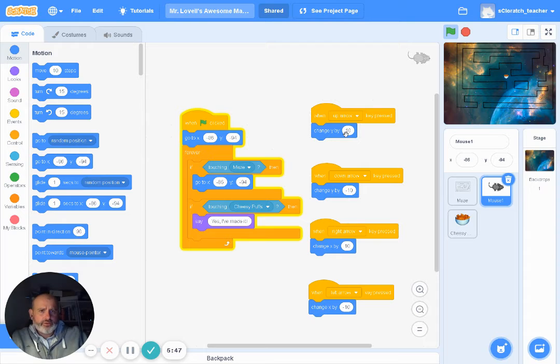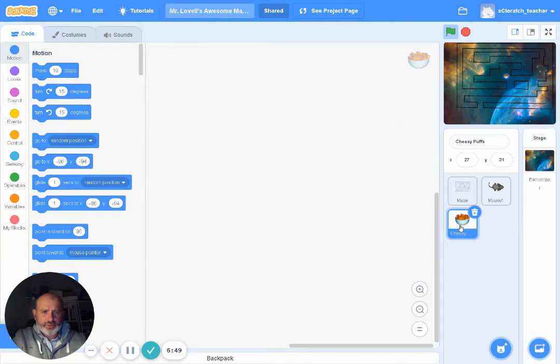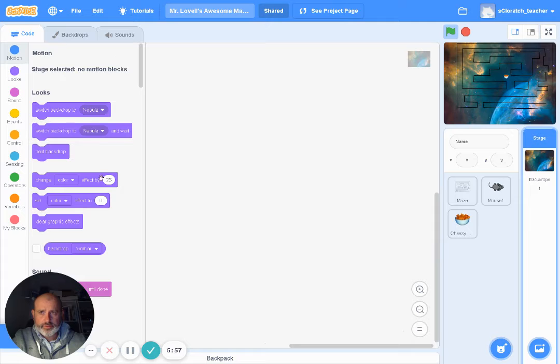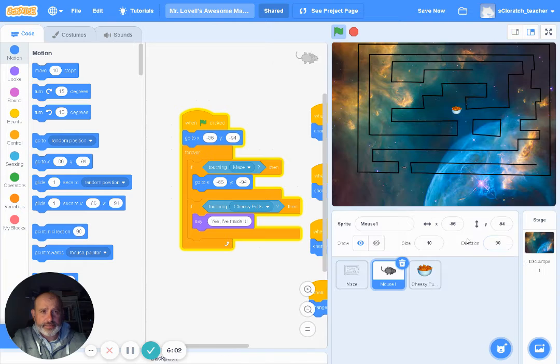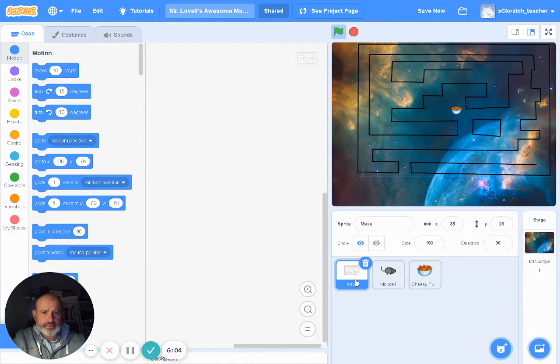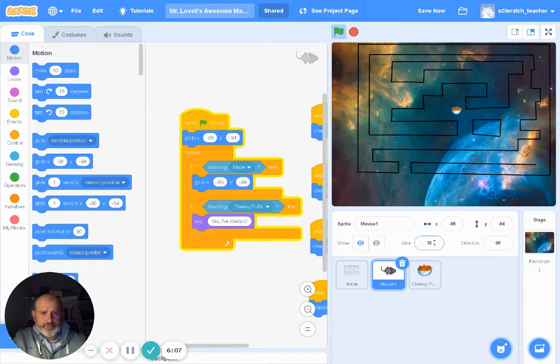Right, now as I said, maze, or cheesy puffs, no code. Maze, no code. Backdrop, no code. The only code is on the mouse. Now the other thing you're going to need to pay attention to is the mouse. The mouse starts off at 100, and if it's far too big, he's never going to be able to get through this maze. He'll always be stuck back at the beginning. So make the mouse small enough.